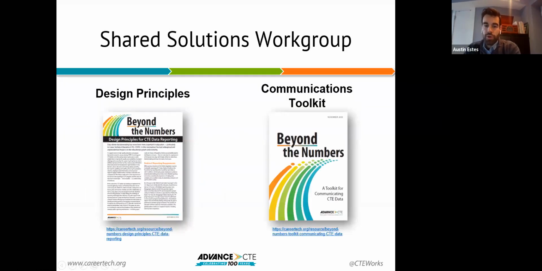Last November, the work group developed and released 2 resources, which I want to highlight today to help states think through how they report and communicate their CTE data. The first resource, which I'm going to explore in a little bit more detail today, is a design principles report that breaks down some recommendations and approaches for reporting CTE data. The second resource is a communications toolkit, which includes easy-to-use templates and tools that can help states leverage their CTE data to support ongoing communications initiatives.